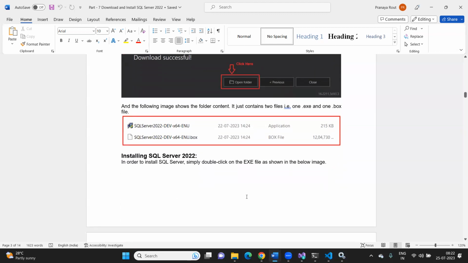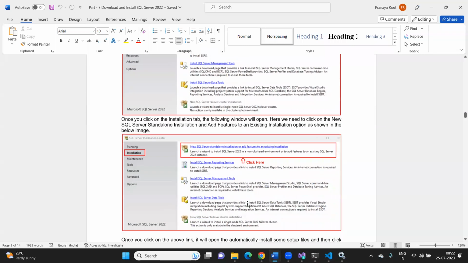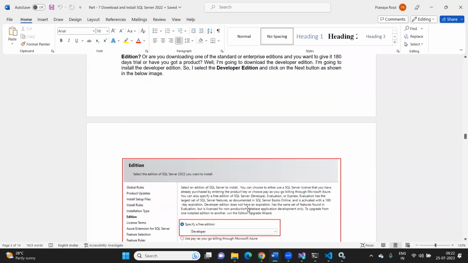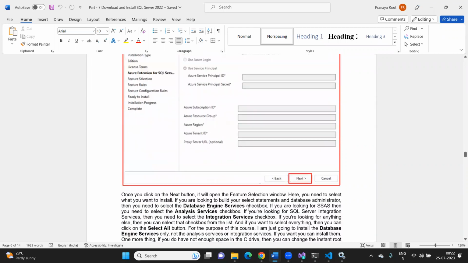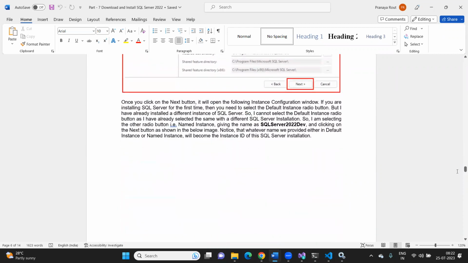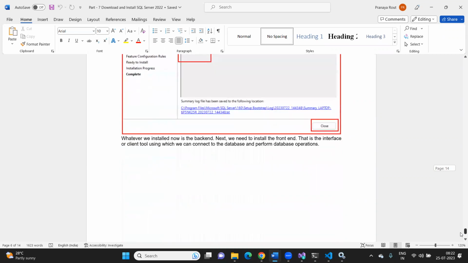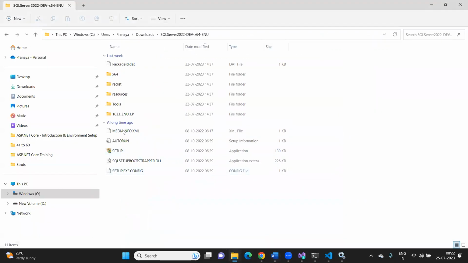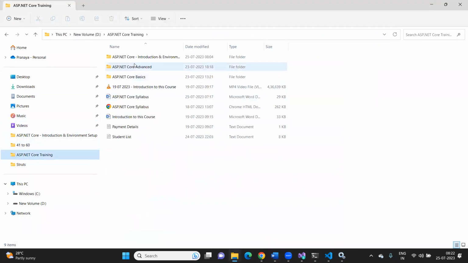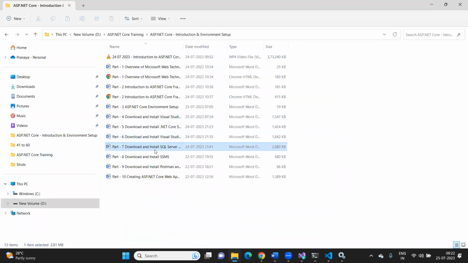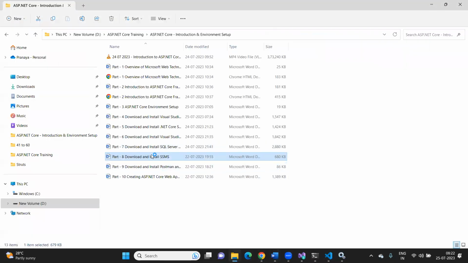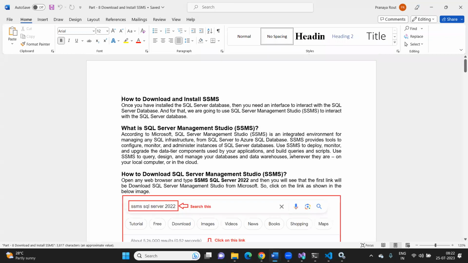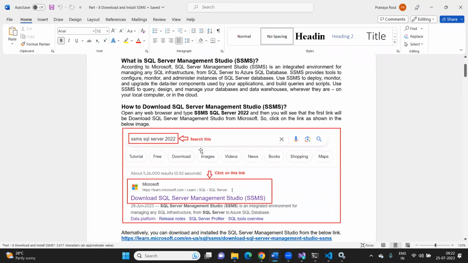Okay, got it. So with this installation alone, you cannot use your SQL Server, because to interact with it we need a client tool, an interface using which we communicate with the database. For that purpose we are going to use SSMS, SQL Server Management Studio. So I'm going to install SSMS, and installing SSMS is very easy.